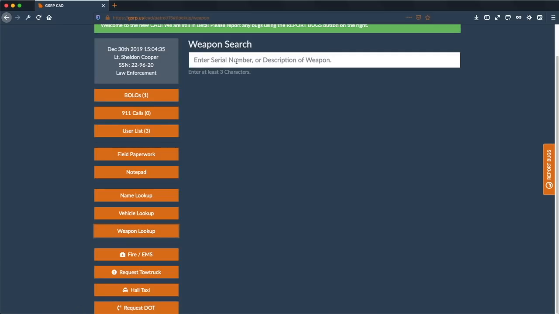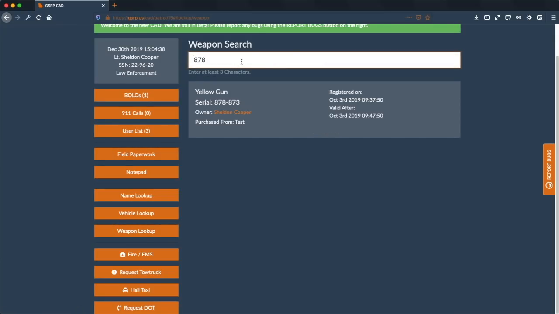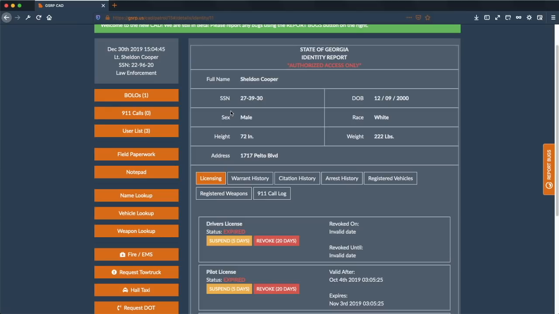Weapon lookup. I just happened to copy one of those serial numbers there, so we can type in the serial number of a weapon. We'll look it up here. Same thing. We can click the owner, and it takes us to the owner's identity report.